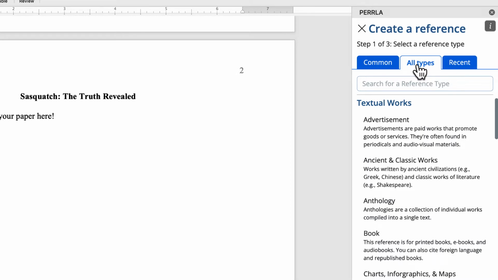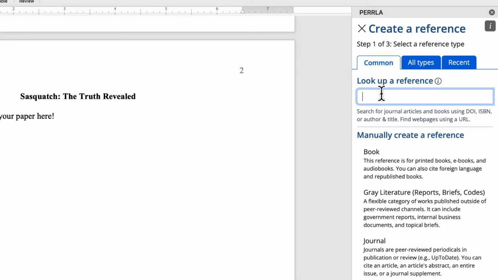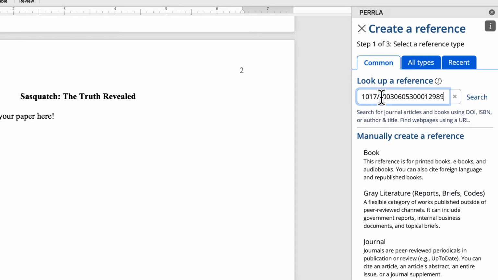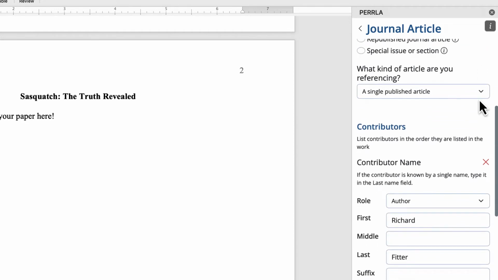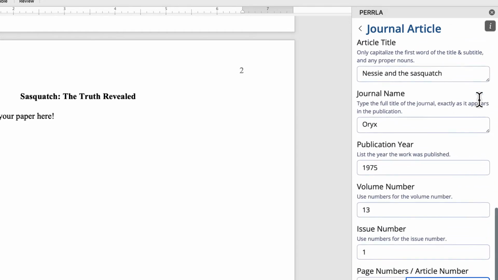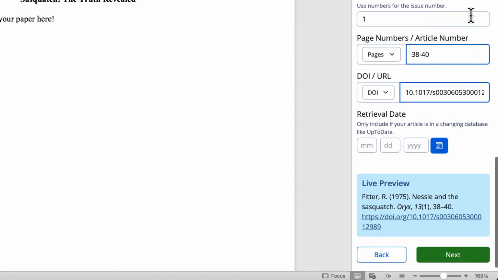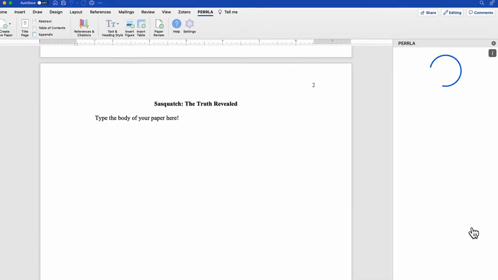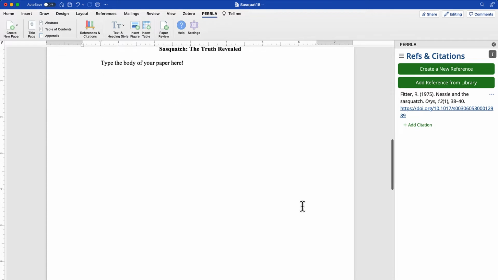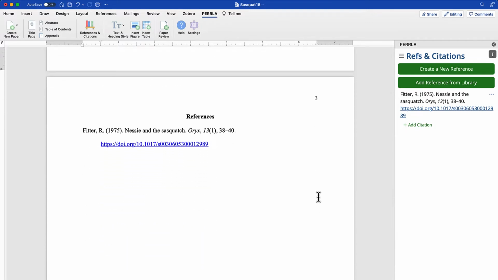We're creating a journal article, so let's try searching for its information using its DOI. We'll enter or paste the DOI from the article into PERRLA and click Search. PERRLA will locate the article's information and fill it into the reference form for us. We can review the reference's information for accuracy and see a preview of the final reference at the bottom of the panel. Since this reference looks great already, we can click Next. Here, we can add some additional information about our reference, but since it's all optional, let's click Create. That's it. PERRLA's created our new reference, properly sorted it into our paper's reference section, and listed it in the References and Citations panel.